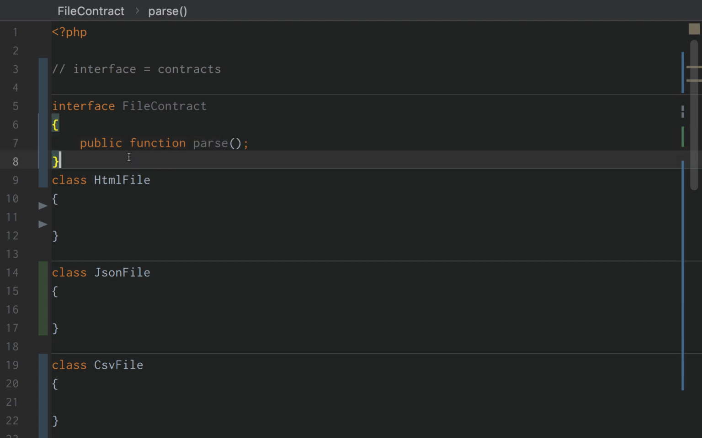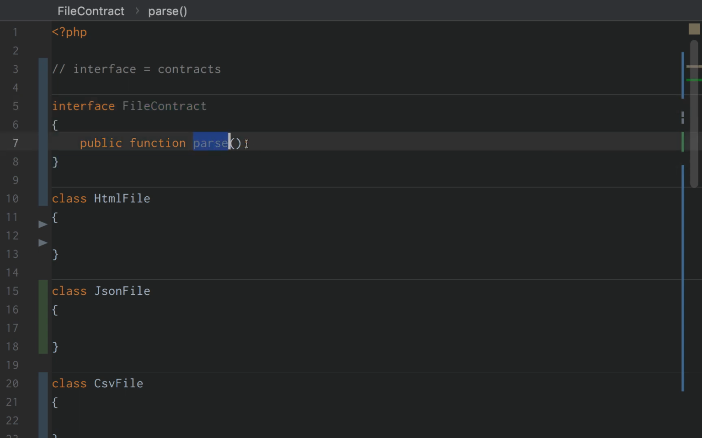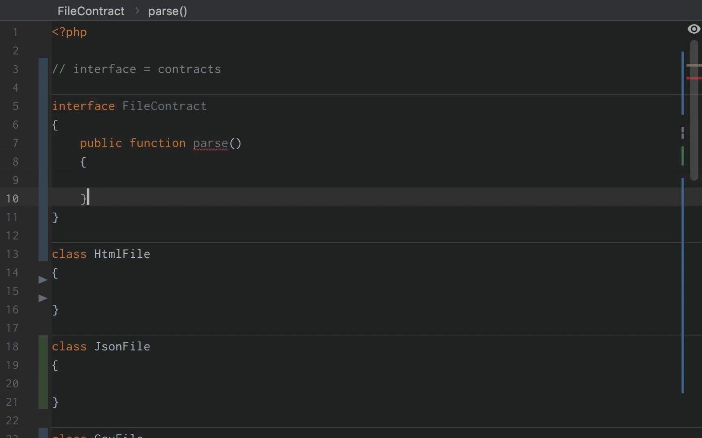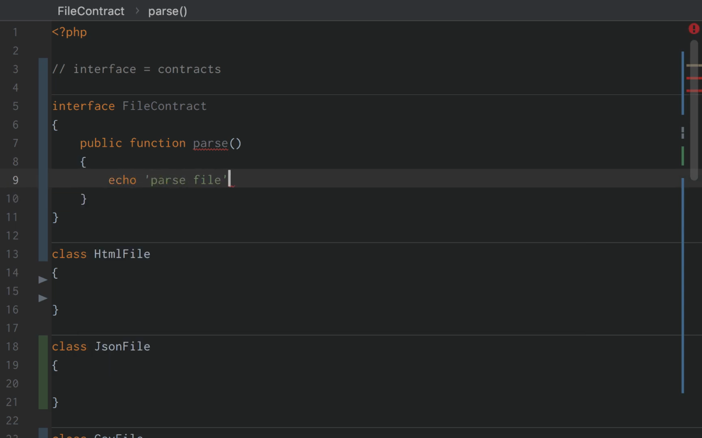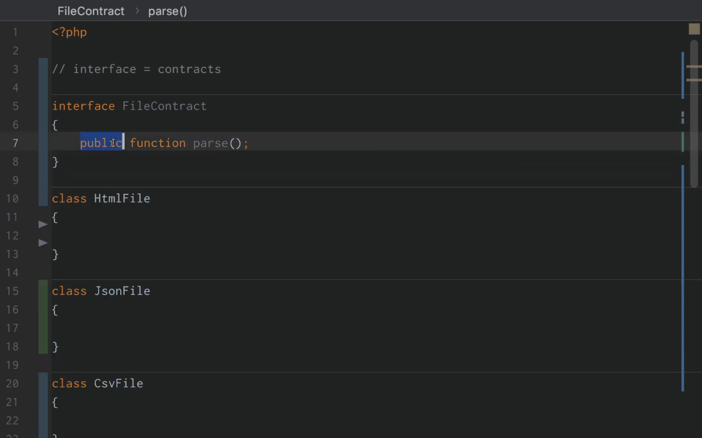Now the difference between an interface and something like an abstract class is that the interface doesn't even use the brackets. If we try to add the brackets and then add like echo parse file or something like that, it doesn't even let us do that. The error, the red squiggly, says interface method cannot have body. All an interface does is define the function.